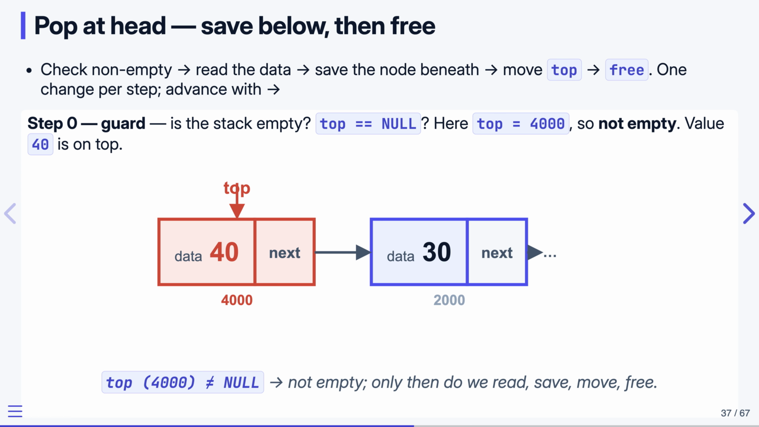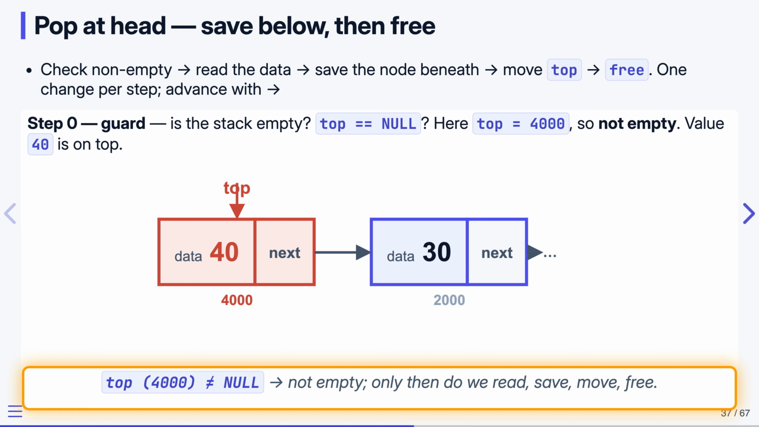To pop, we check the stack is not empty, read the top value, save the node beneath, move top down, then free the old node. The order matters, so watch it one step at a time. The stack stays drawn the whole way. Step 0. The guard. Before we touch anything, we check is the stack empty. The stack is empty when top is null. Here top holds 4000, so it is not null. The stack is not empty and the value 40 is on top, ready to remove. Only after this check do we go on.